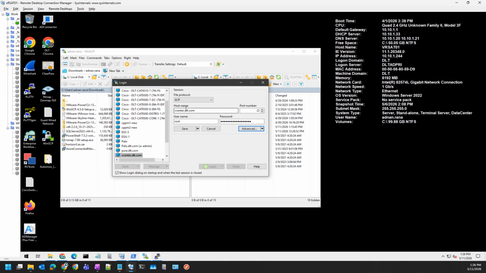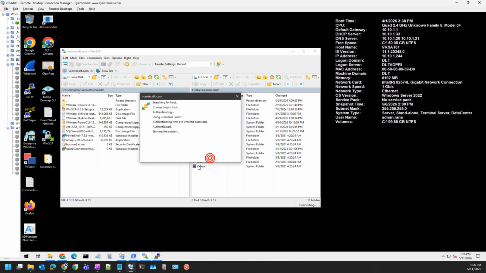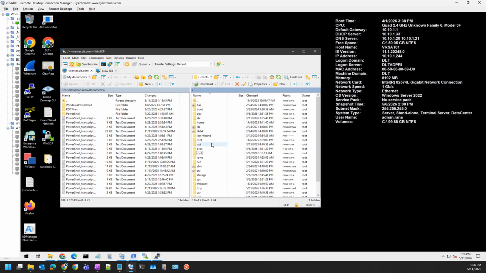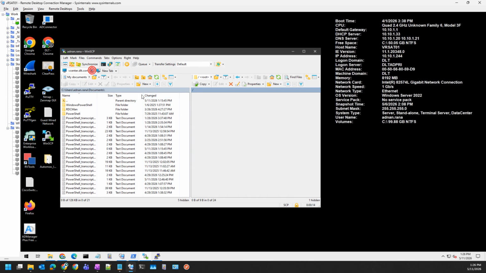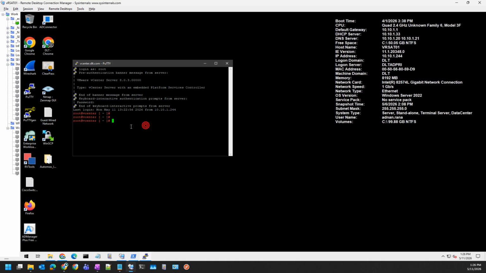Now if I go back to WinSCP and try to log in, I should be able to get in. And there it is. I'm already in. The default took me to root because I think that's what I had configured. But this is your vCenter server. So you can get out of it. Close this completely.